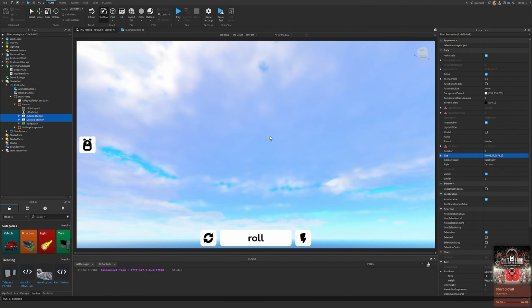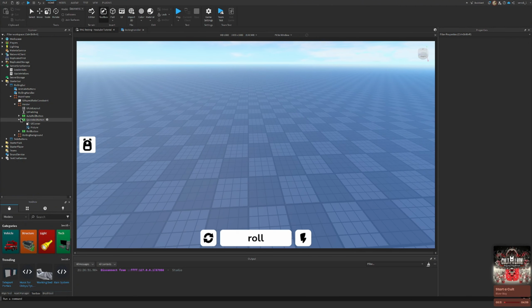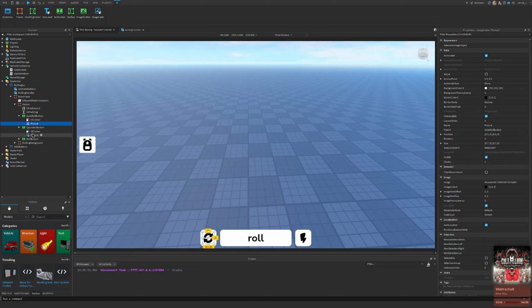0.45. Looks way better. And one more thing I'm gonna do is I'm gonna grab both pictures and set the resample mode, actually no, the scale type, to fit instead of stretch.